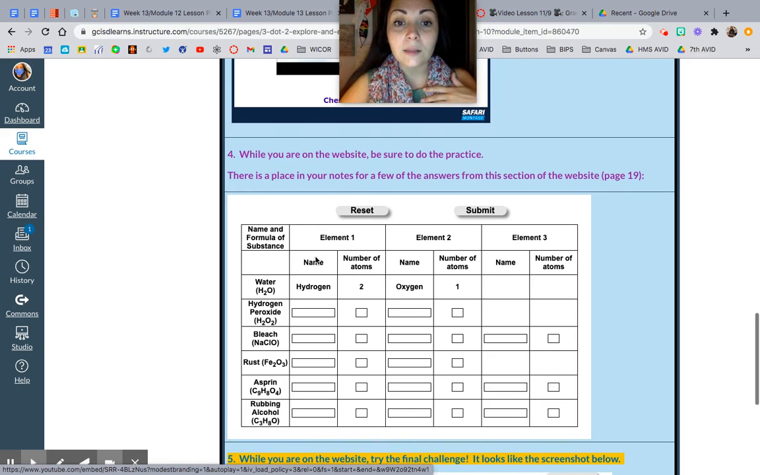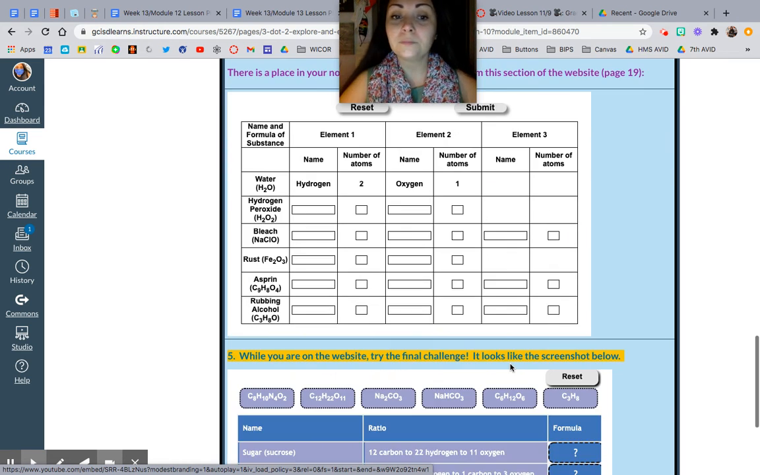And then I want y'all to tell me what the names of the elements are in that, and how many atoms. So notice how it says element 1, element 2, element 3. Sometimes there's not an element 3. So notice water, H2O, it's hydrogen and oxygen. The third element column's blank. Same thing for rust, the stuff on your bike frames that we talked about, chemical formulas, new substance, iron oxide. There's only 2 elements, so the third one's blank.